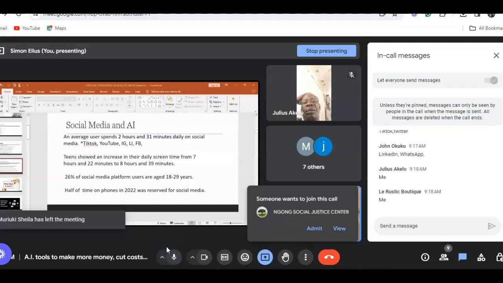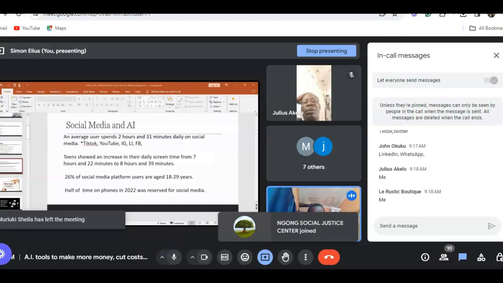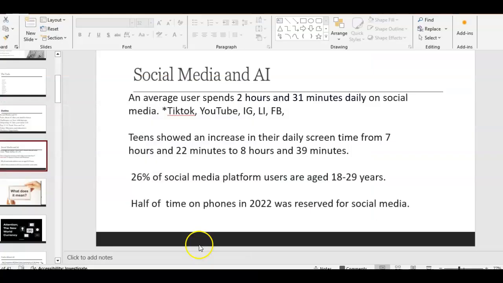I'm trying to multitask here between admitting people so that I make sure no one is missing, and also doing the presentation. So the average user spends 2 hours 31 minutes daily on social media. That is on TikTok, YouTube, IG, LinkedIn, and Facebook. Now, teens showed an increase in their daily screen time from 7 hours and 22 minutes to 8 hours and 39 minutes on a daily basis.